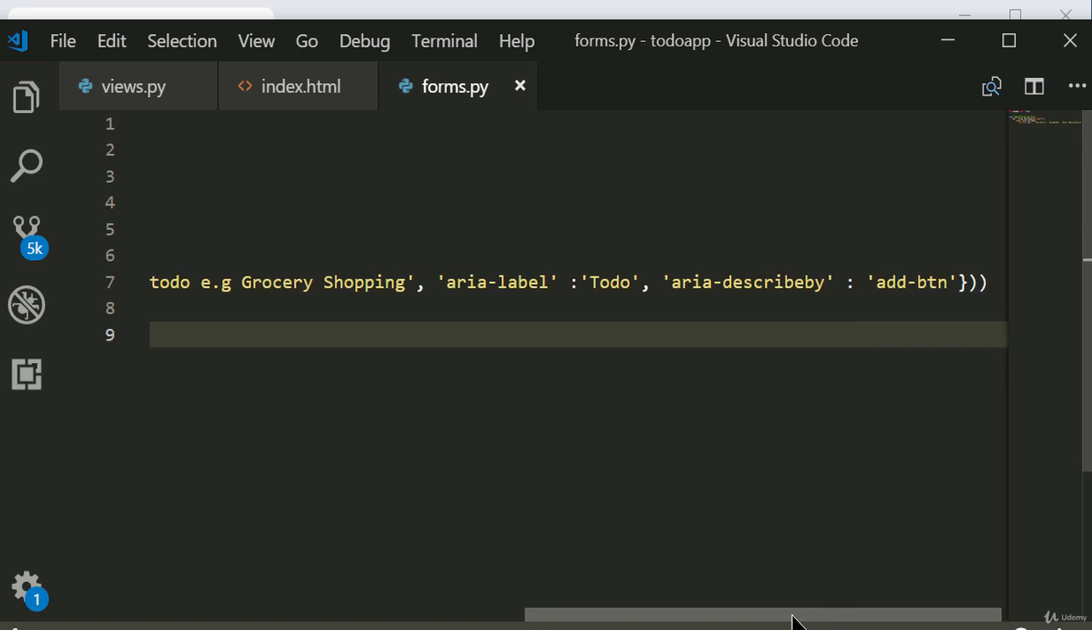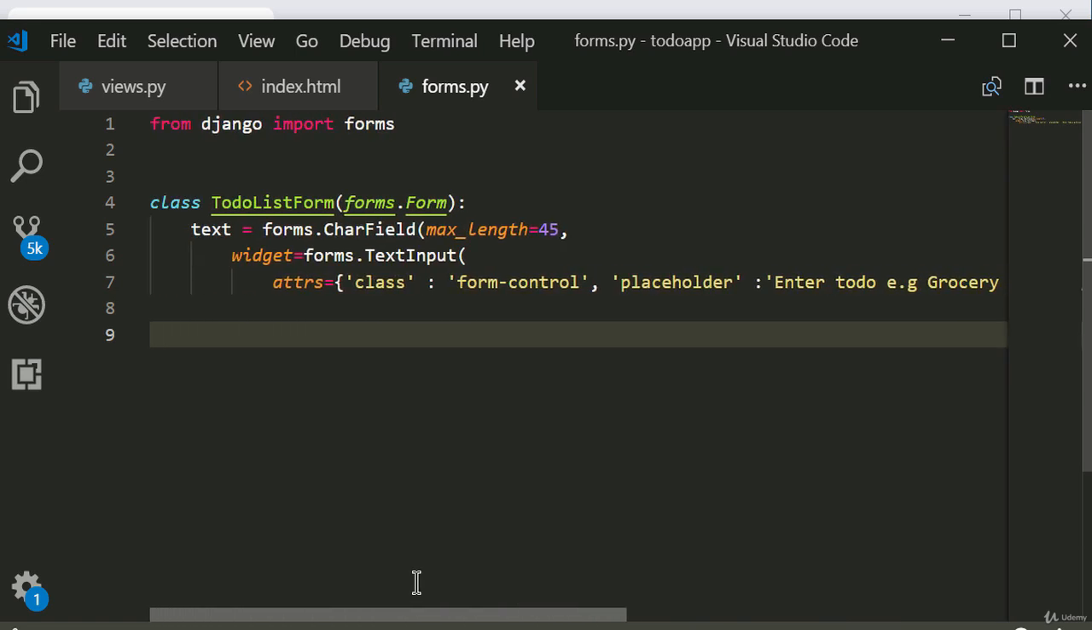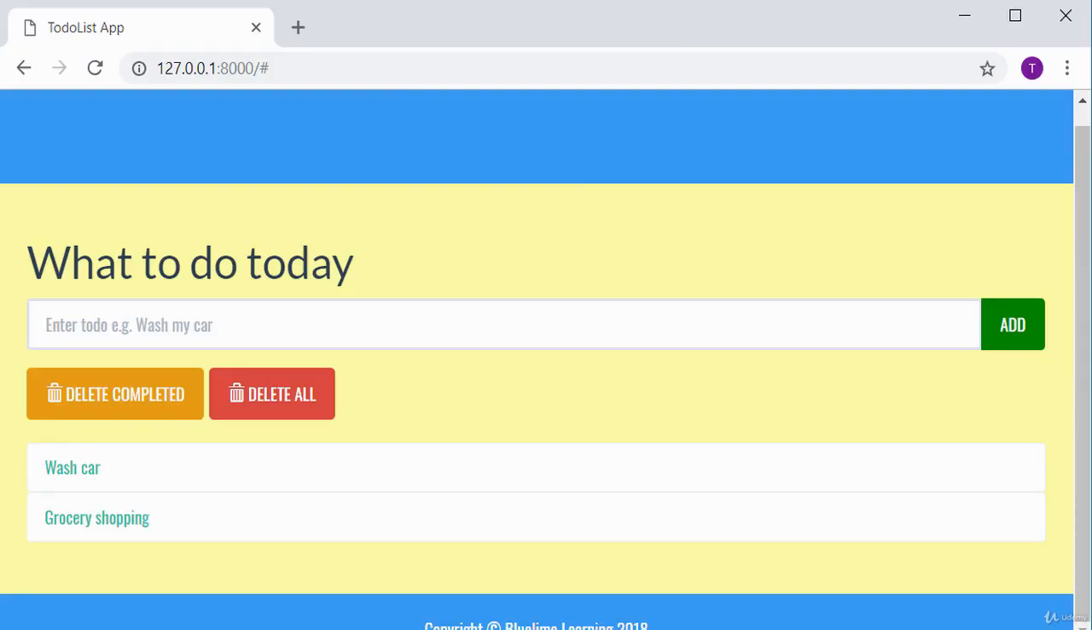All right, so that is it for this form. We created the form, but you can see the form is not showing up here. There should have been an extra input here. That's because we've not incorporated it into the view. So in the next video, we're going to incorporate the form into the view so that it shows up in the front end of the application.